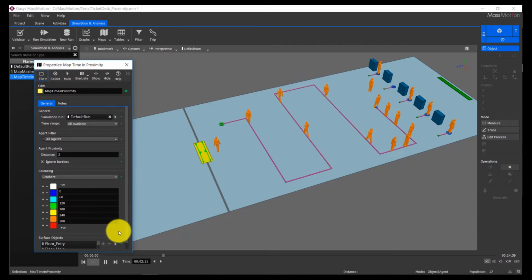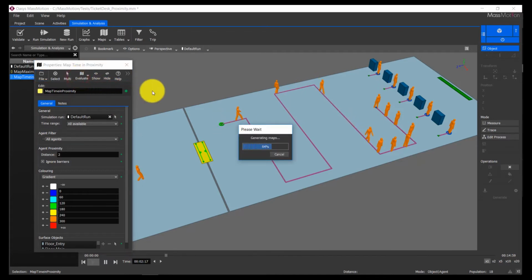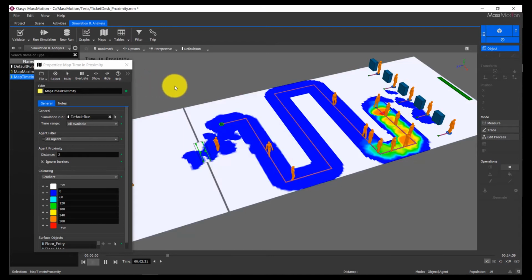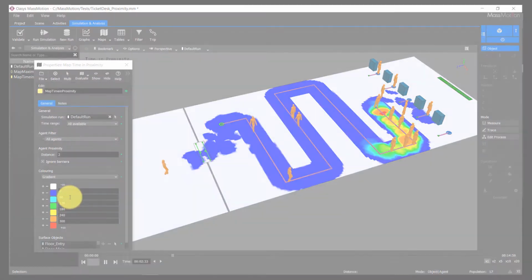The time in proximity map displays how long agents are in close proximity to one another in a given area. The color at each point indicates the total duration multiple agents around that point spent within proximity to other agents. Users can select custom time ranges to display different ranges and thresholds. This provides a clear way to understand where in a given model agents spend significant time within proximity and where certain interactions may be very brief.